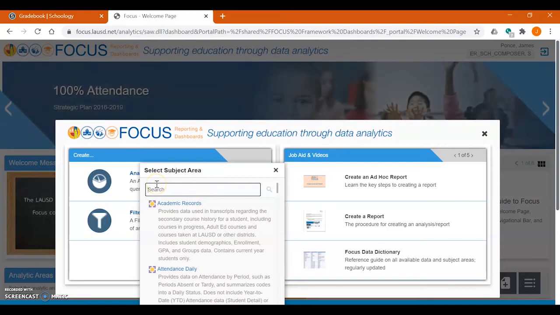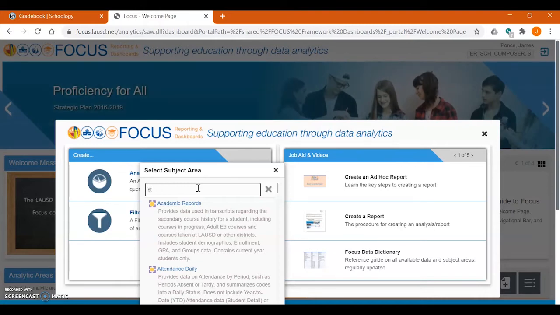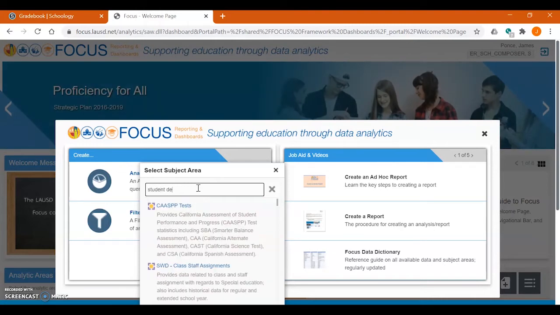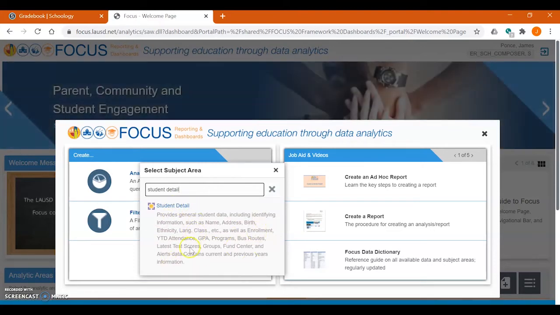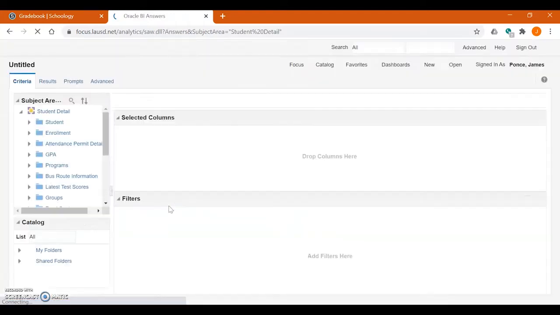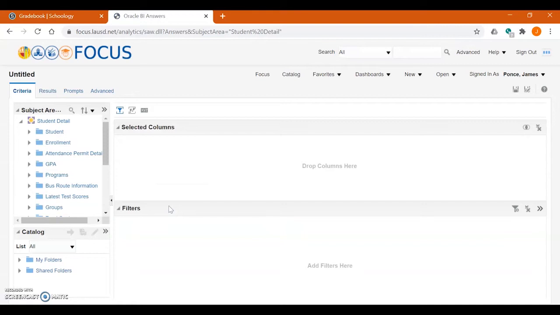Now we need to select a subject area. So we're going to be looking just for student information. So we're going to type student detail, and go ahead and select that. And now there's a quick little summary of what it contains, what information is in there. So go ahead and read that on your own when you have more time.